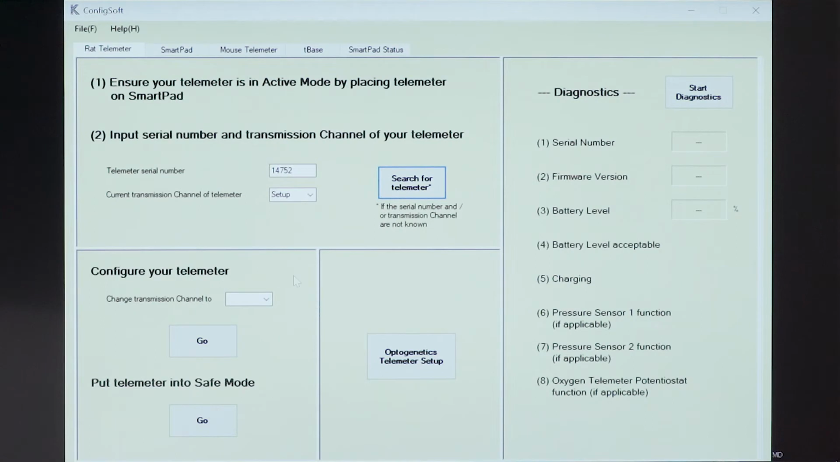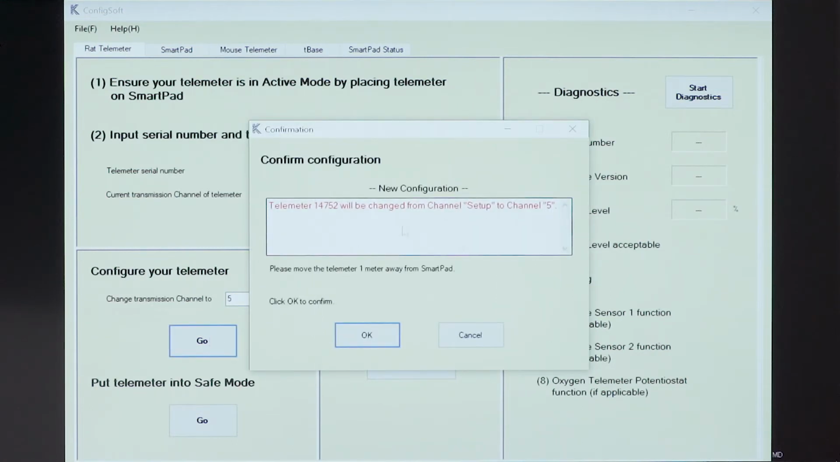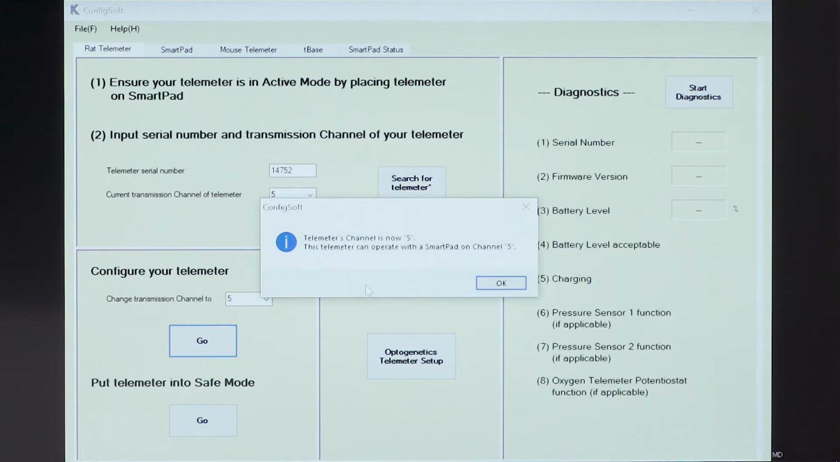Then there are a few options for configuring your telemeter. You can change the channel of the telemeter, and you need to do this to move onto one of the 40 recording channels to be able to do your experiment. So if we change this telemeter to channel 5, we can then push go, it just double checks that that is indeed what we want it to do, and hit go. And it comes back and confirms that the telemeter has indeed been changed to channel 5 and that it will operate with the SmartPad on channel 5.